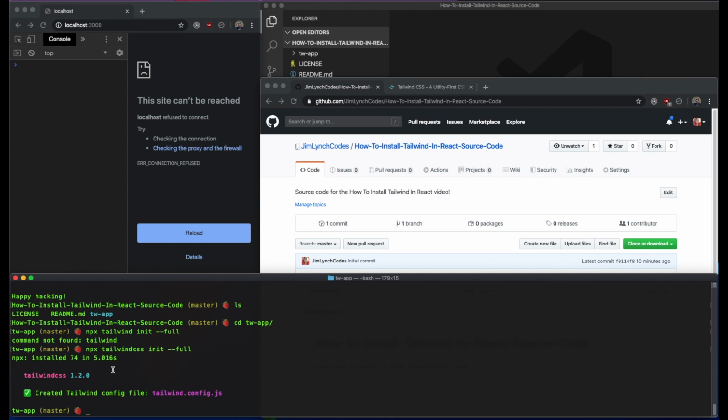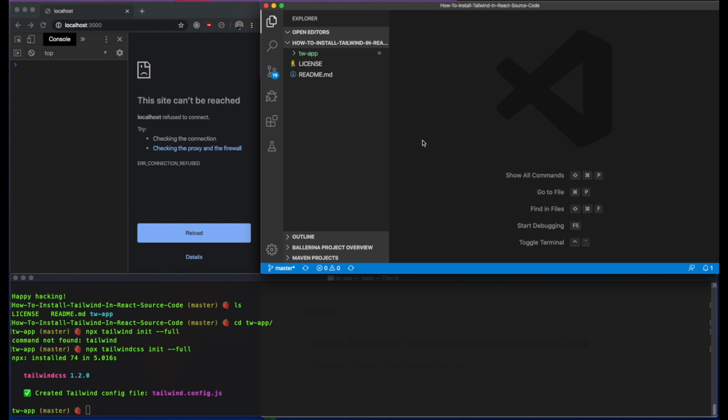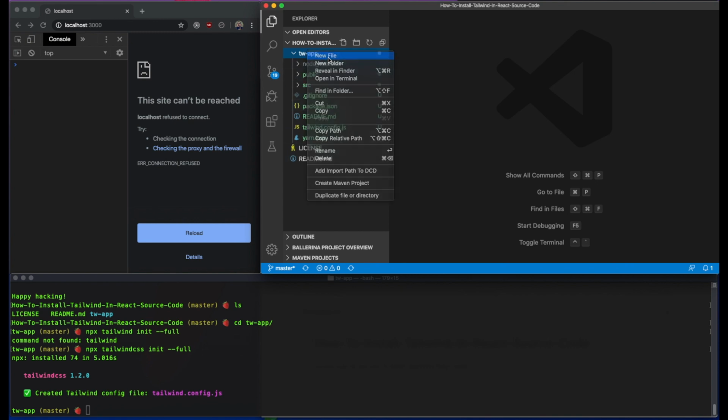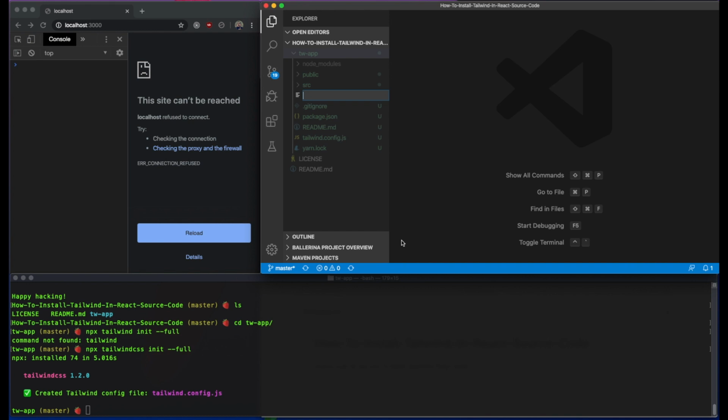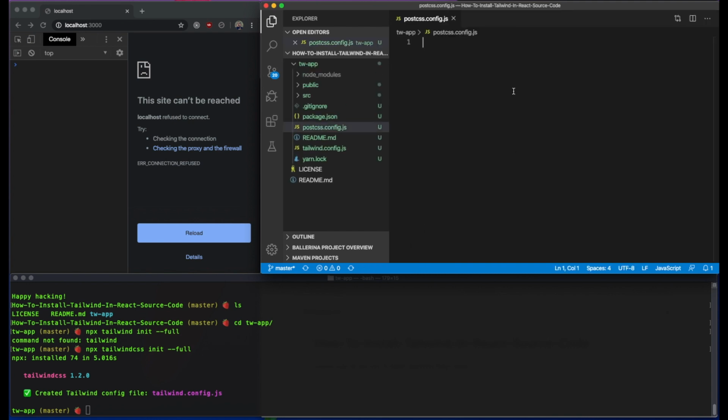So now I'm going to go into this project. I have a little VS Code editor open in the repo folder. So here's the project, and in the project, I'm going to create a new file. I'm going to call this postcss.config.js. Okay, so in here, I'm going to require something that I didn't add yet.